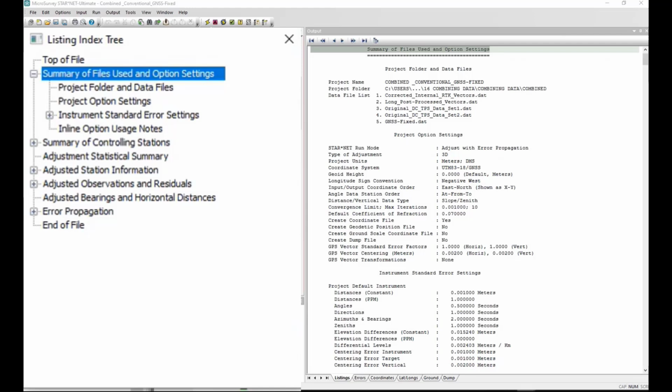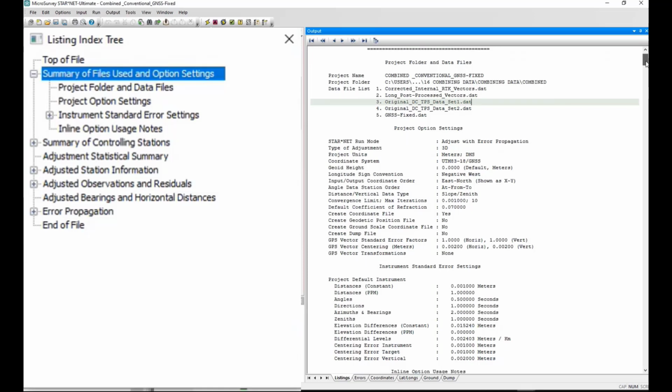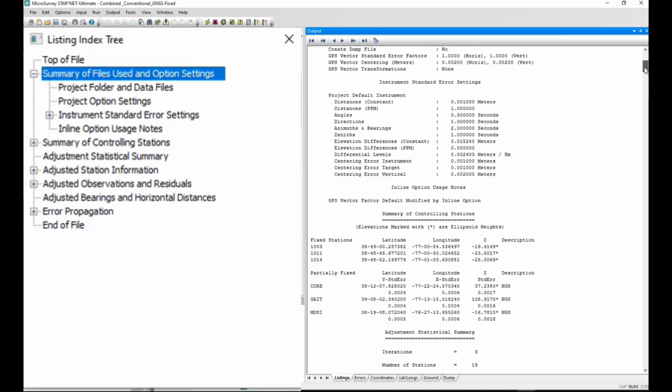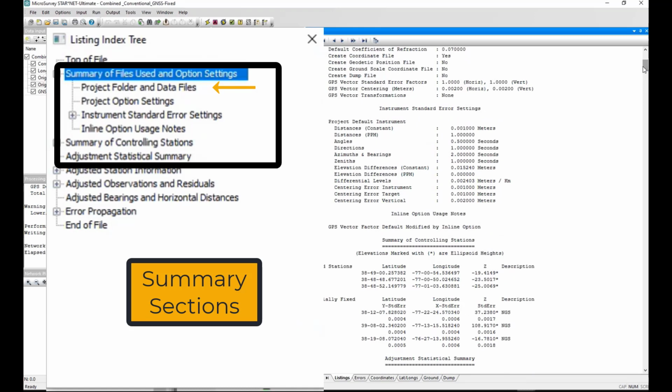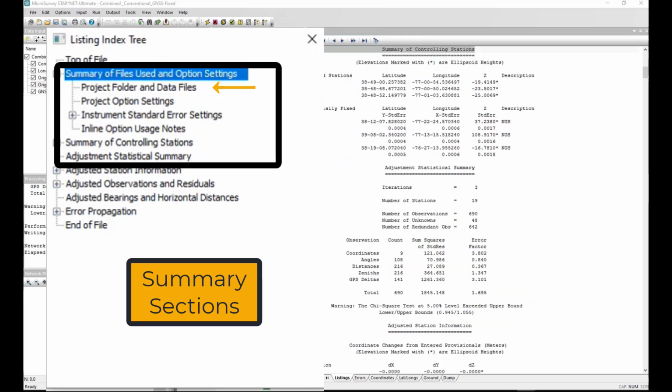Now I'm just going to quickly cruise through these sections and give you an overview of each one and what that information might be useful for. Summary of files used and option settings. This is summary information that a client might want to review, or that you could do a quick scan of if you needed to come back to this project in a couple years, and it would give you an idea as to what was going on in the project.